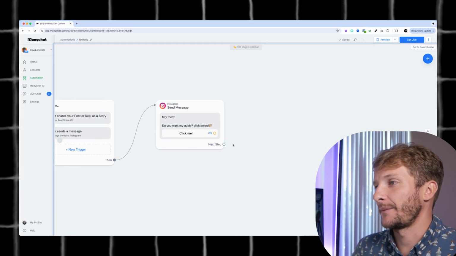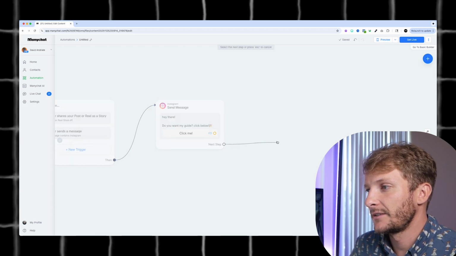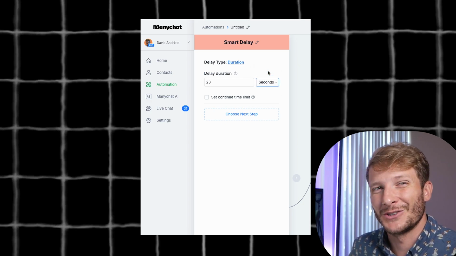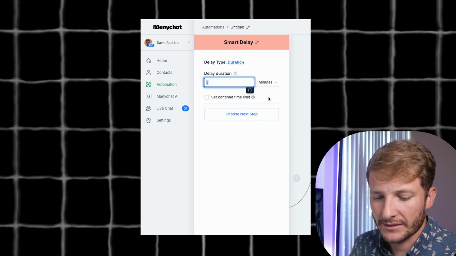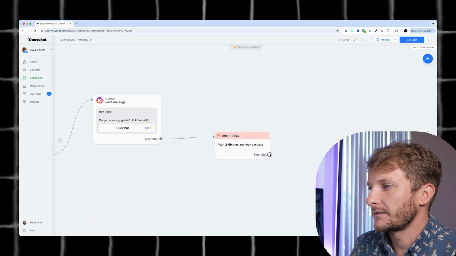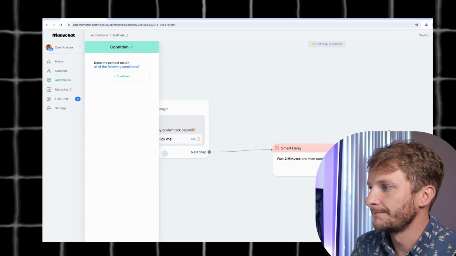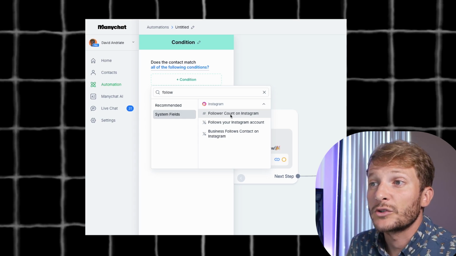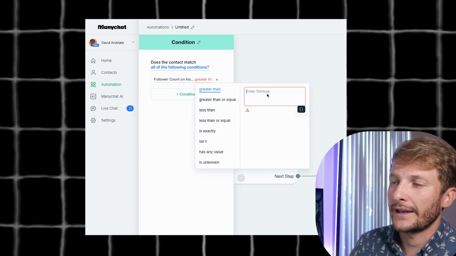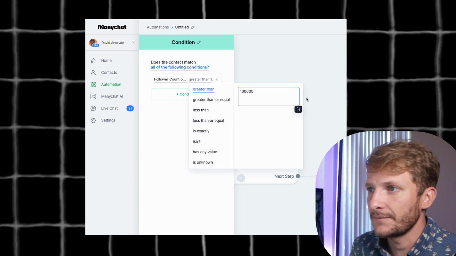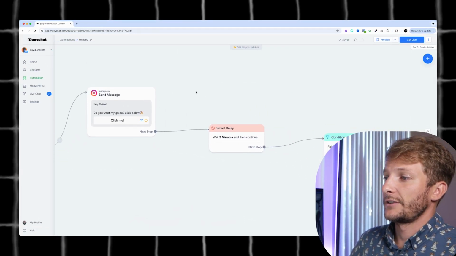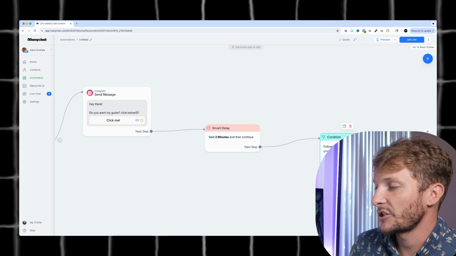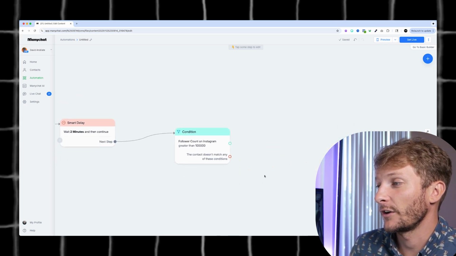So let's say they enter this automation. After we send this message, we can go to wait, smart delay, another feature which you should be using. Now let's go to 2 minutes. And then after that, we're going to do next step, condition. Condition is followers, and we'll go to system fields, and then we'll check follower count on Instagram. And if the follower count is greater than 100,000, awesome. So now we've created this condition, right? And this condition shows that we're gonna wait 2 minutes, that's a smart delay, and we'll send it to a condition, and the condition will say if the follower count on Instagram is over 100,000.